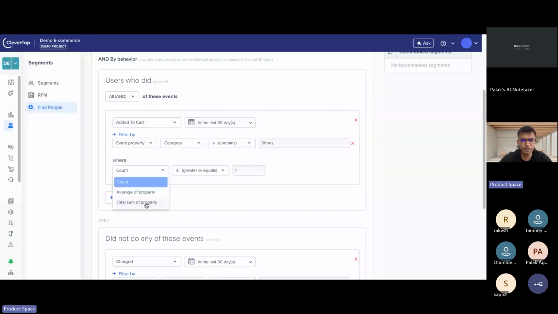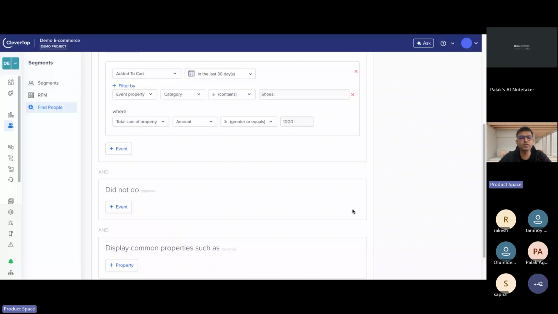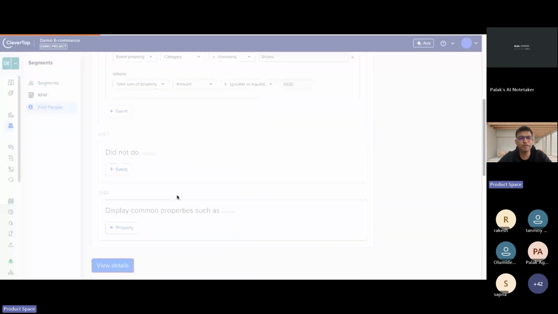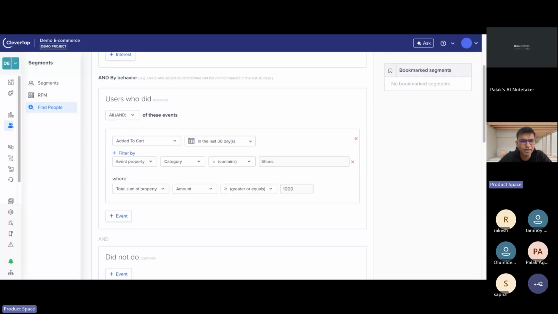And you want to basically create a segment of users who have a high intent to buy products from premium brands, right? So let's see how many users we have who have added shoes to cart with a total value of 1,000 rupees or more, right? I'm just checking whether we have any users for that segment or not. I think we don't have. Added to cart in the last 30 days.